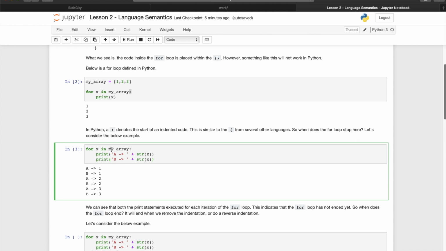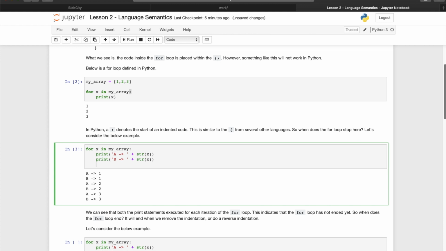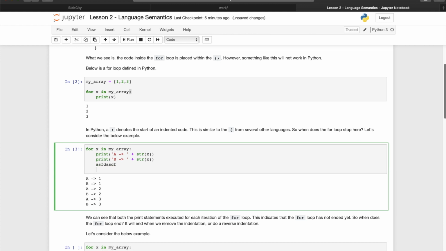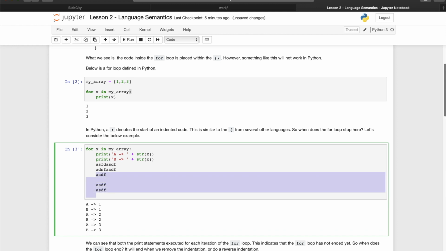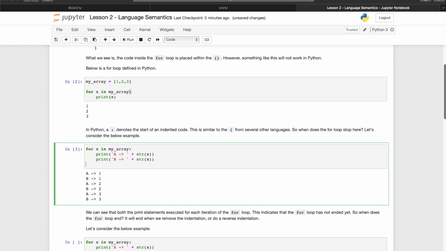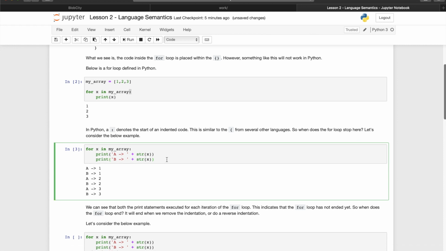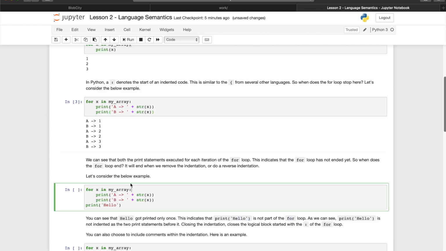Now, all these lines that come in the indentation, I can put as many as I want. If I just hit enter, you can notice that it just puts the cursor at the same indentation. I don't have to do anything. Everything that you put here is actually within the for loop. It's not outside the for loop. So where does the for loop actually end? Let's move on to the next cell.